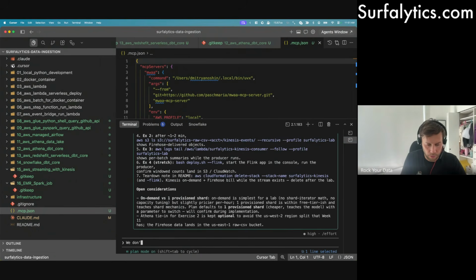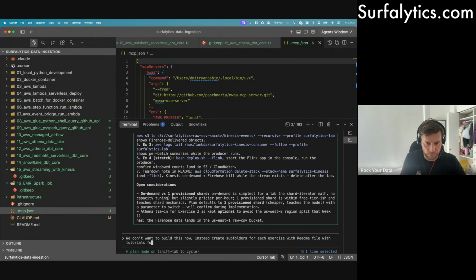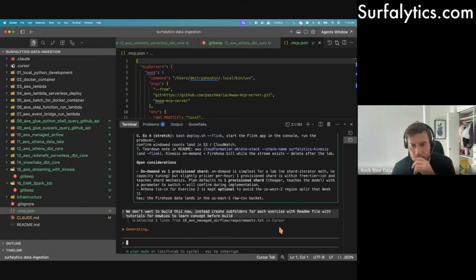We don't want to build this now. Instead, create subfolders for each exercise with a README file with tutorials for newbies to learn the concepts before building. So yeah, and we can leverage this later.